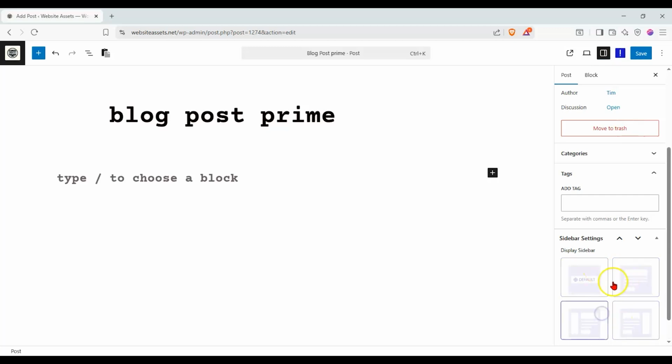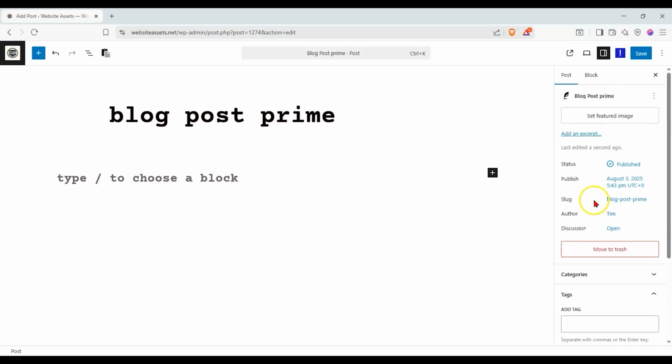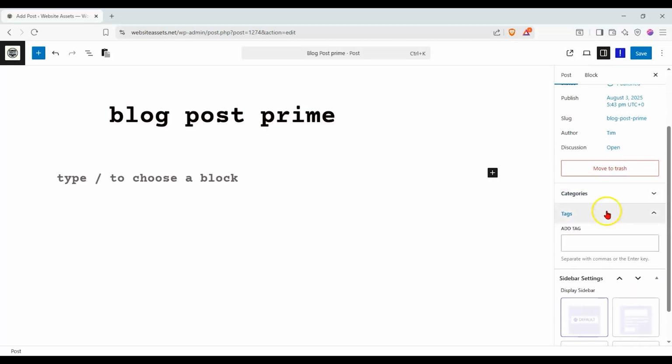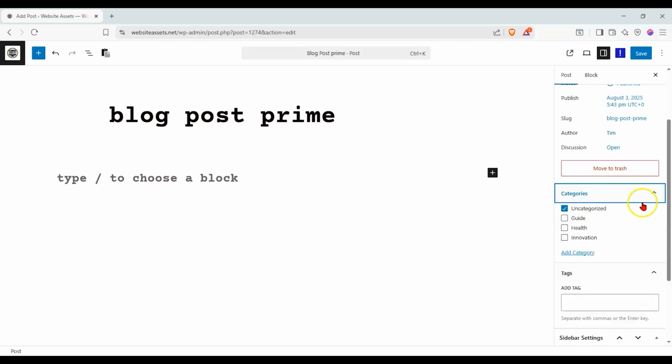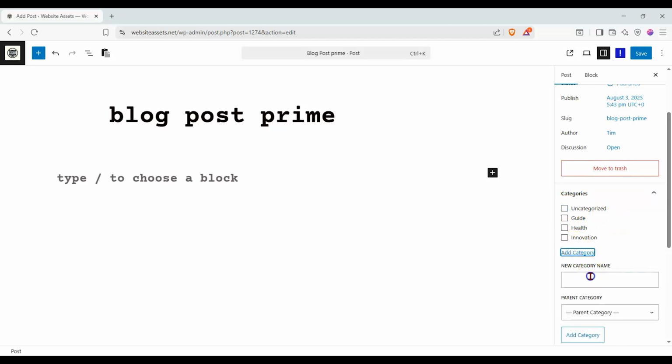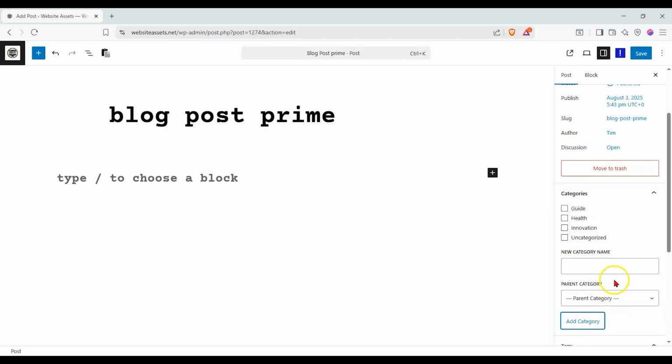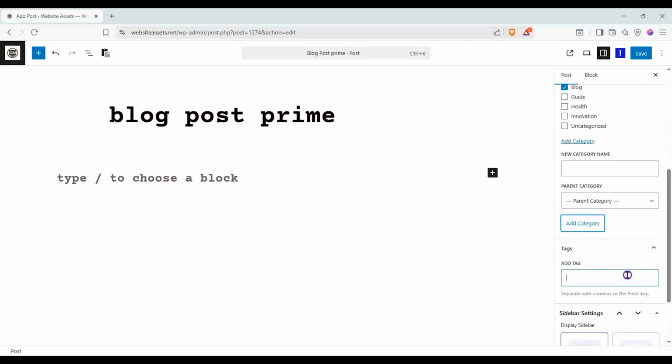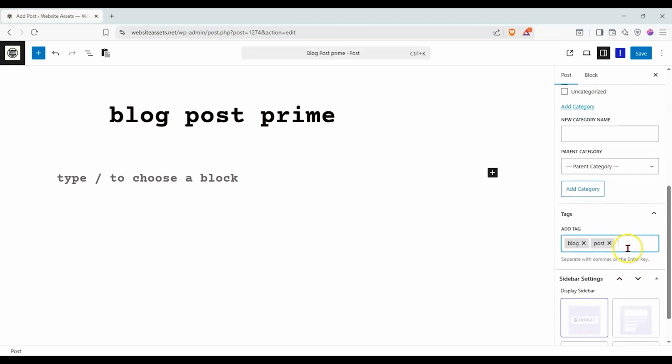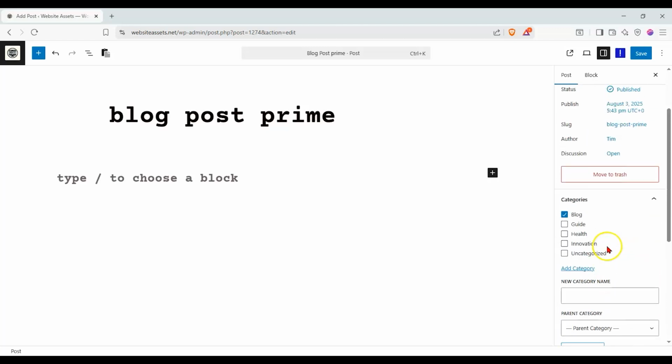This is some sidebar settings that we can enable or disable here. You can see here we can delete it, trash it from here, and we can add categories from here, right? And we can either tick this on, or we can call this blog, okay? And that's going to give us a new category, right? And I was just hitting the enter key.